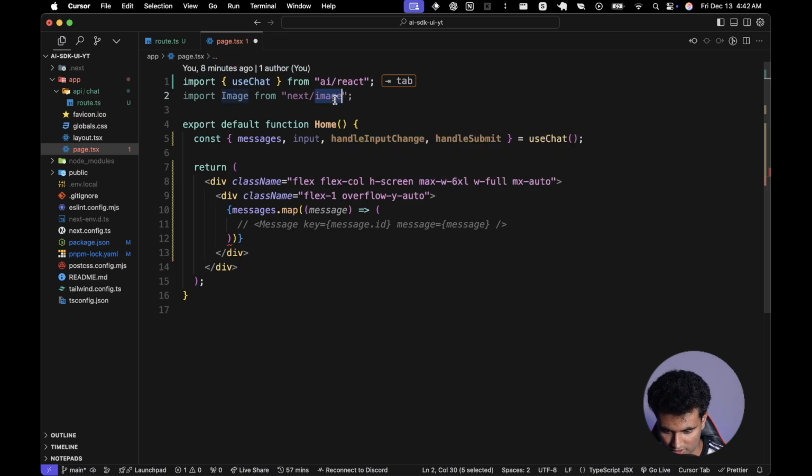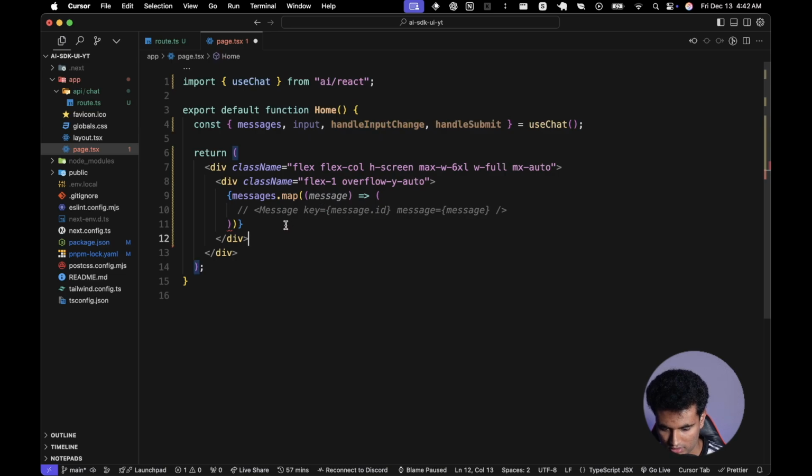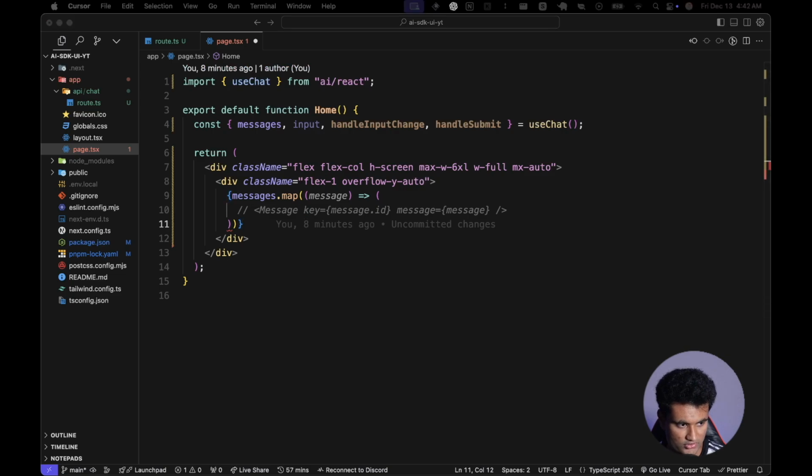So yeah, now we can just remove the image thing, we don't need it. We already have access to the message. We will create the component later on, but what I want to do here is first of all copy paste this code because I don't want to spend a lot of time, to be honest.